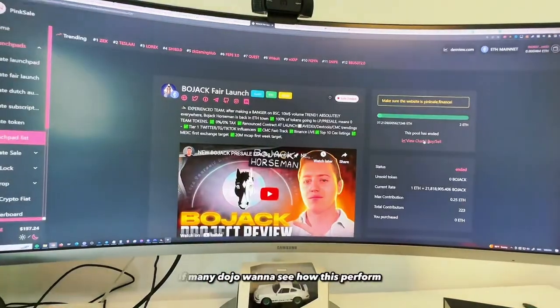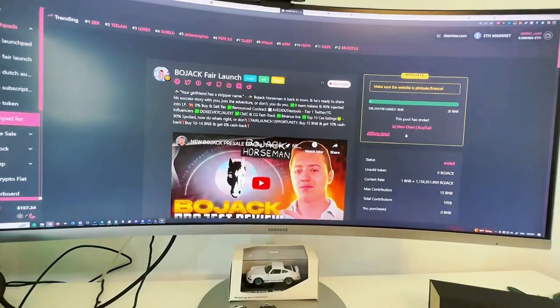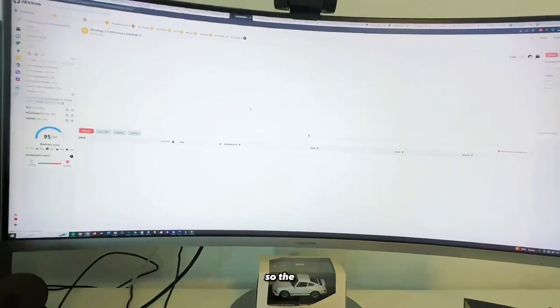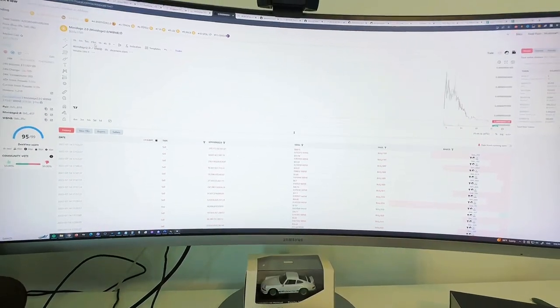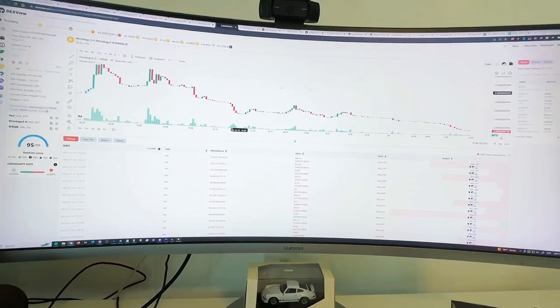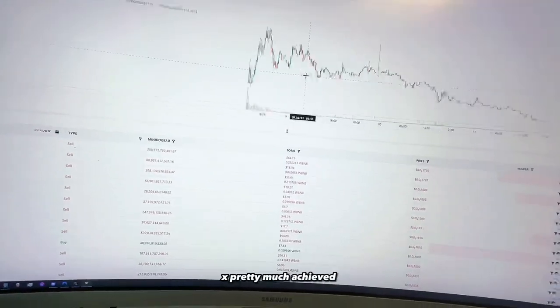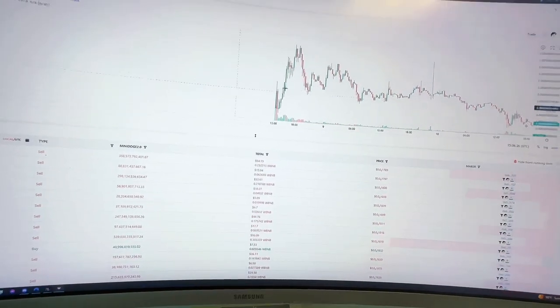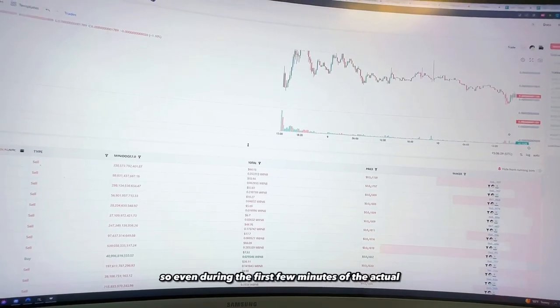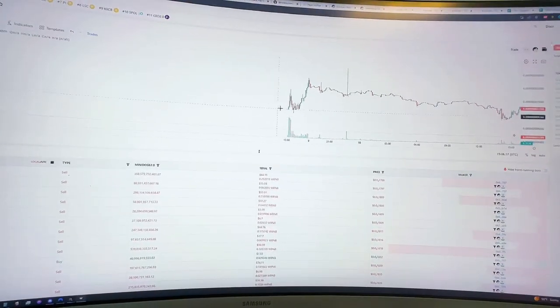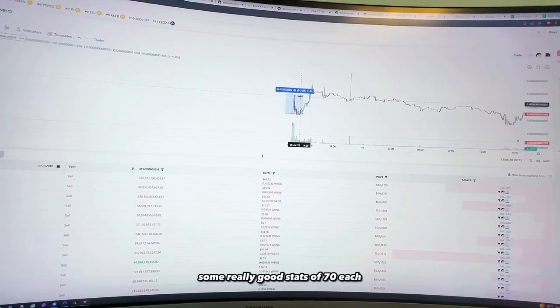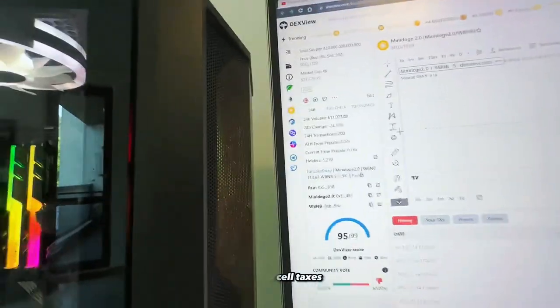Mini Doge, I want to see how this performed, how Bojack performed, and how this token performed. There are 3 presales that they've already done and I want to see how they performed, especially after the launch. We're going to go to the first 15 minutes. Overall, the all-time high was 3x, achieved very fast. Even during the first few minutes of the actual launch, you could see some really good stats. So 70-ish X, and the sell tax is, where's the sell tax?